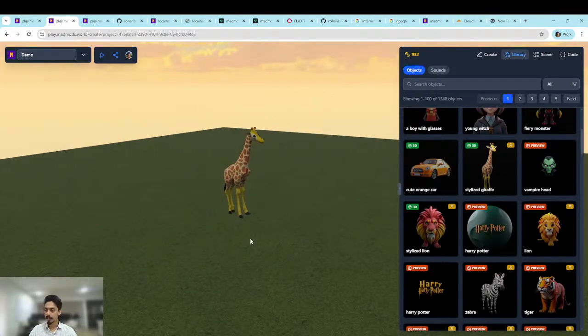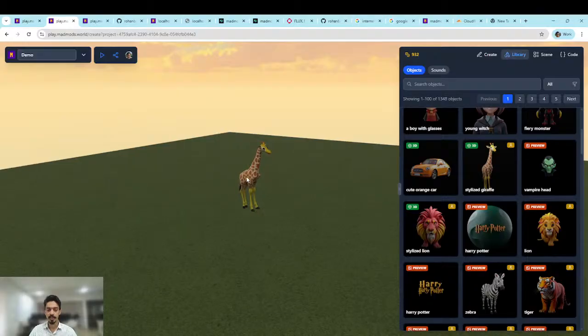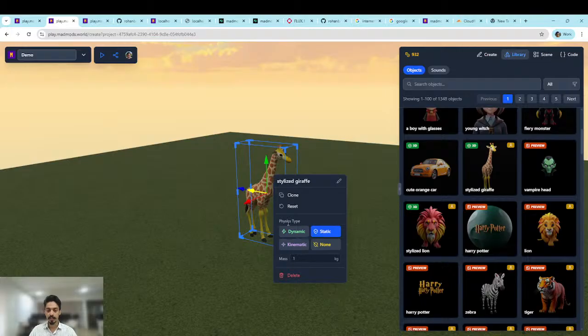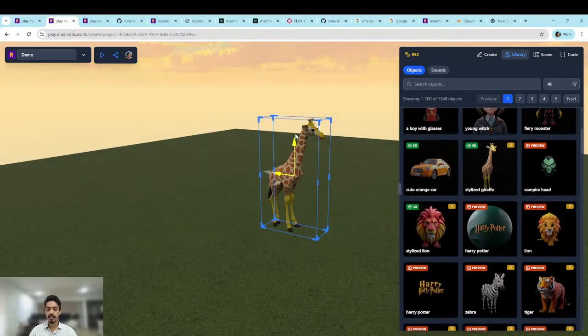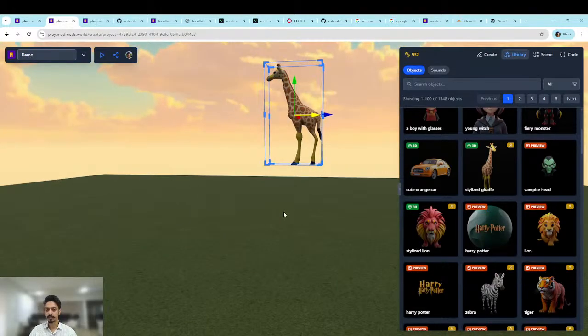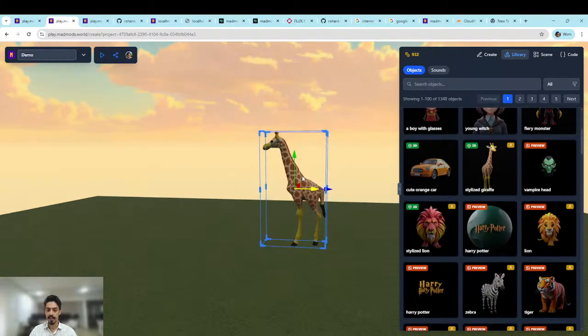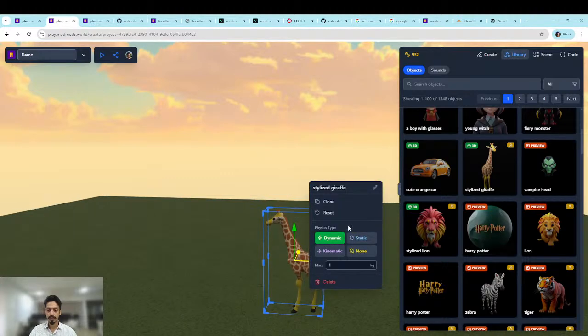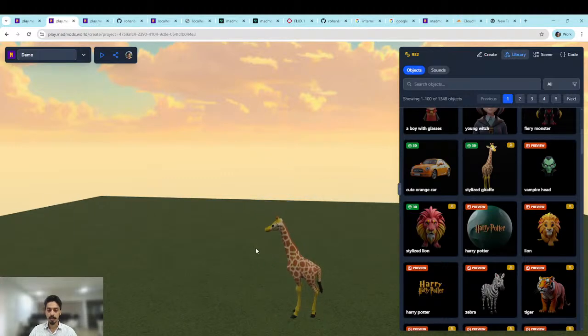There's also a bunch of other options on these objects. So for instance, if you want to enable physics, what you do is right now when I right click on it, you'll see that the physics type for this is static. What that means is if I move it up, it's not affected by gravity. It's just floating up in the air like that. Now if I right click and change it to dynamic, you'll see that it just drops down like that, okay?